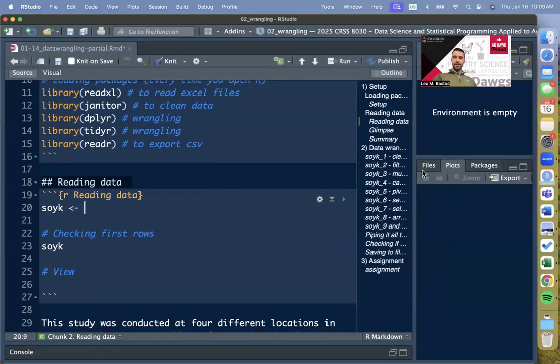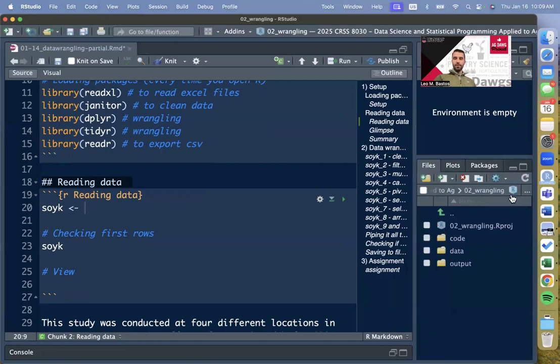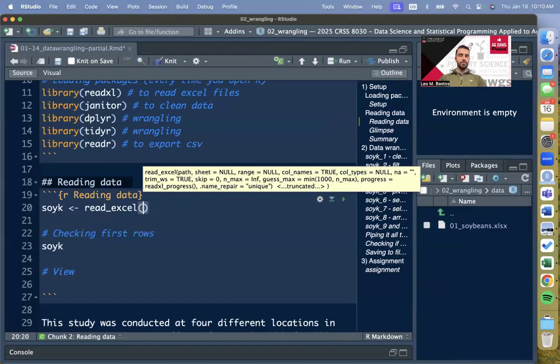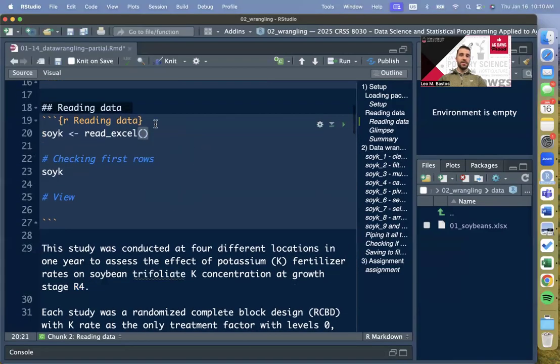I'm going to go to the Files tab. I'll go to the Home folder of the project and go inside Data. It is an Excel file. So different file types will require different functions to be read into R. The function we're going to be using here is called read underscore excel, right? Because this is an Excel file. If this was a CSV file, we would use read CSV, for example. If it was a TXT file, it would be read TXT and so on.